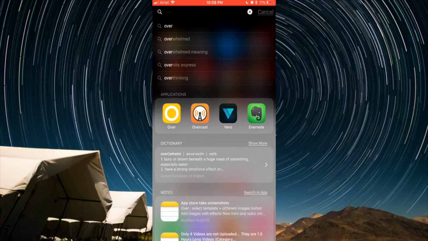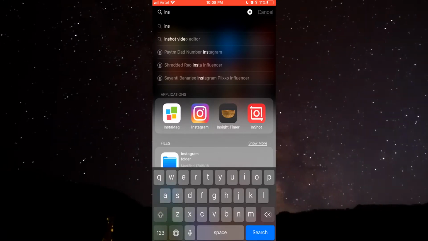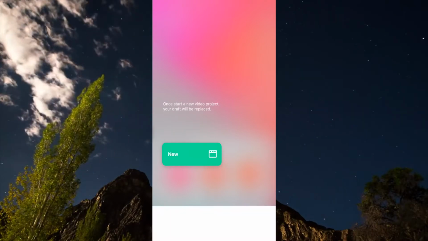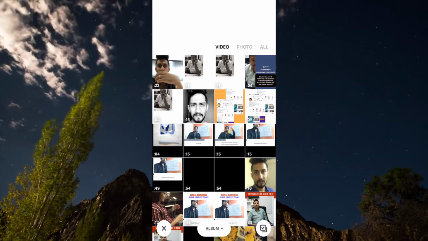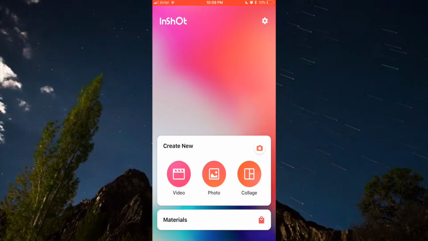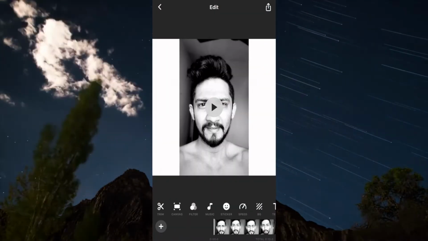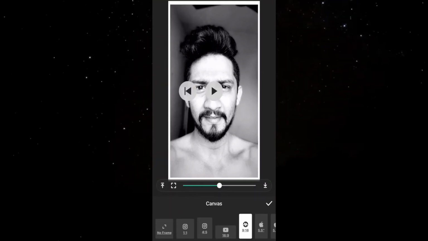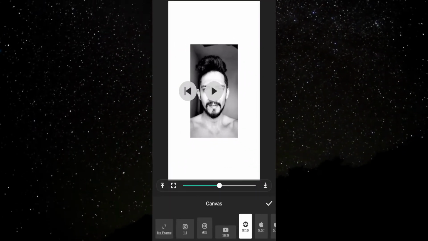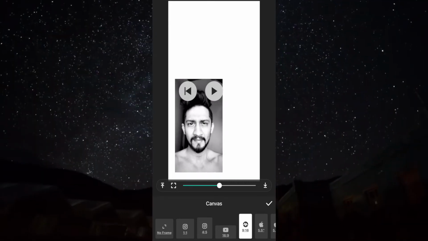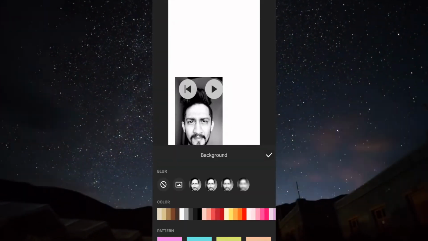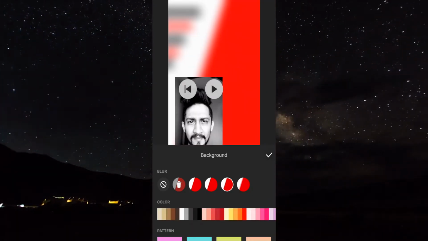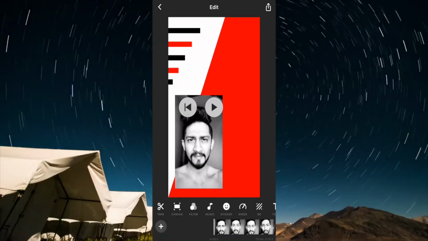Next, the second application is InShot, which is available for both Android and iOS. You can click on video, click on new, and upload the video which you have recorded. Then click on canvas 9:16, click on canvas again and make it a little bit smaller right over there. Now click on background, click on image, and upload the template which you have. Click on a little bit visible part, and there you go.